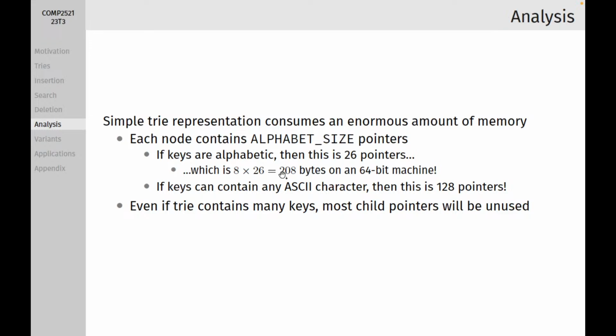And in fact, if your keys are allowed to contain any ASCII character, so not just alphabetics, but maybe digits and punctuation, then that would be 128 pointers, which is even larger. And most of these pointers would be unused, even if the trie contains many keys. At the top of the trie, a lot of the pointers would be used because you have lots of different words starting with different letters. But as you go further and further down the trie, you'll be using fewer and fewer pointers.